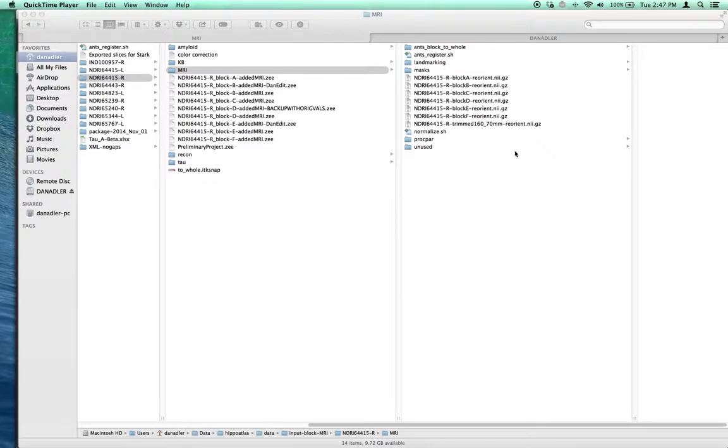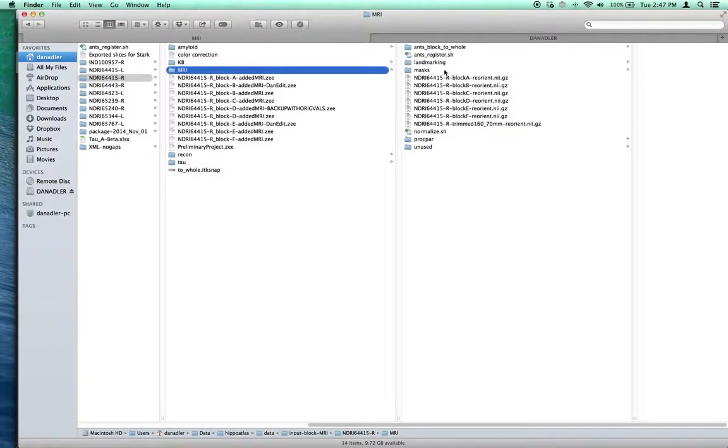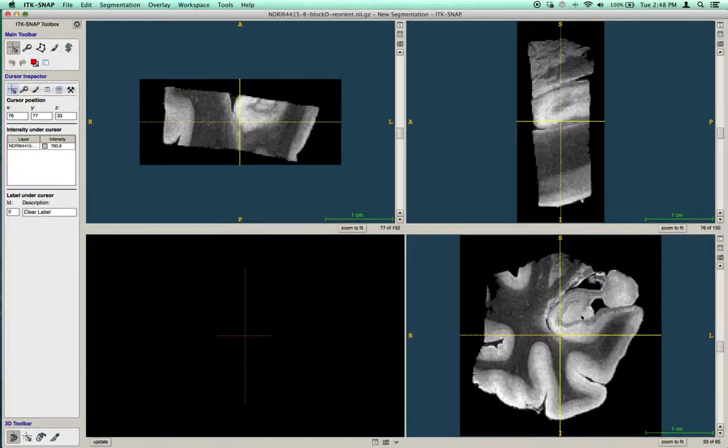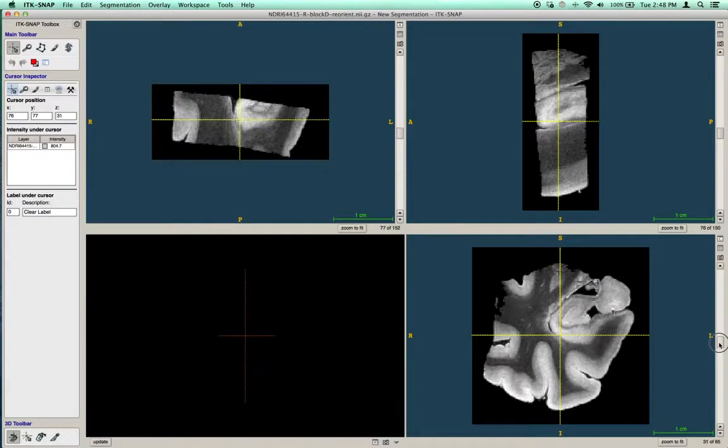Okay, next I'm going to demonstrate how to load reference imaging into our histology reconstruction project. So prior to histological sectioning of our sample, we acquired high-resolution MRI at 9.4 Tesla. This is the MRI of our tissue specimen.